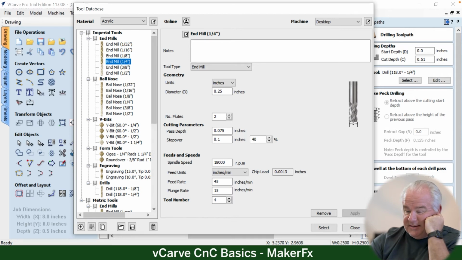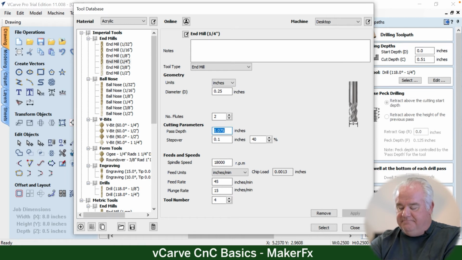So we're going to still use this 1/4 inch bit, and we're going to set that depth to 0.1. Step over, it's not going to apply. 12,000. Feed rate doesn't apply, but we'll be consistent and set it to 90, and our plunge rate is 10.